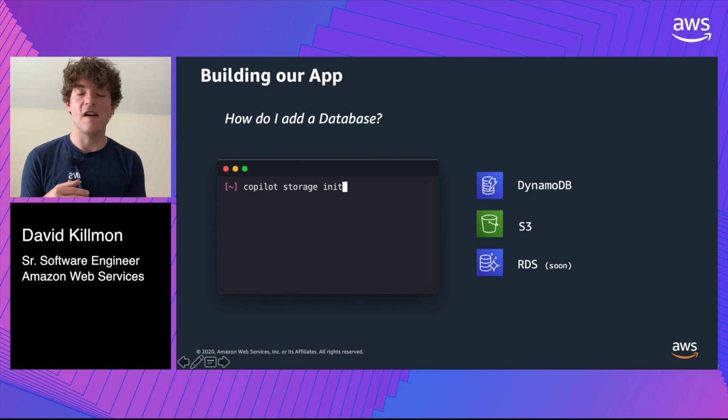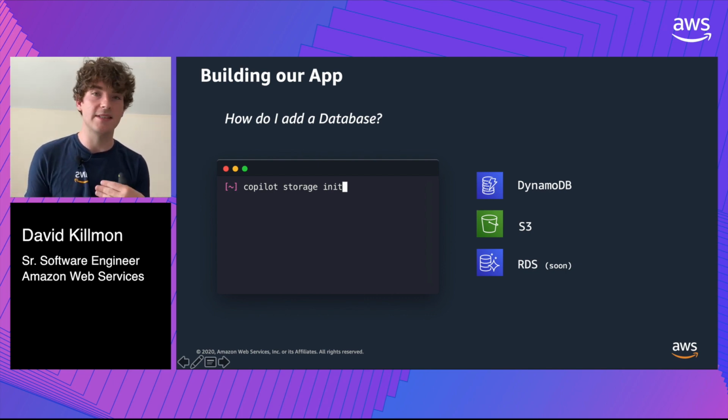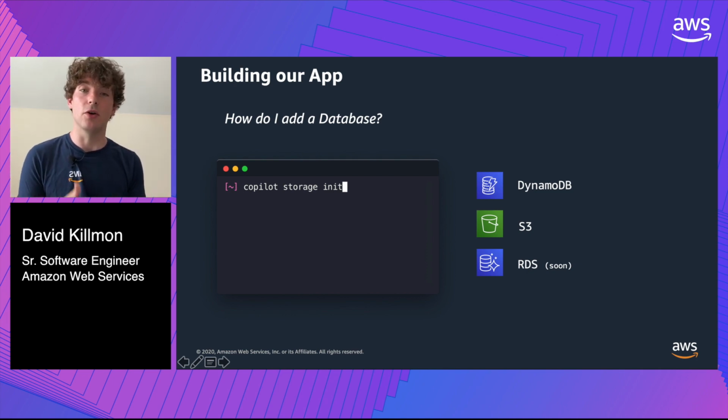So if you have more advanced needs, if you want to add, I don't know, a global secondary index to your DynamoDB table or set up website access on your S3 bucket, you can totally do that because that configuration lives in your code. We just want to make it super easy to get started with these tools.